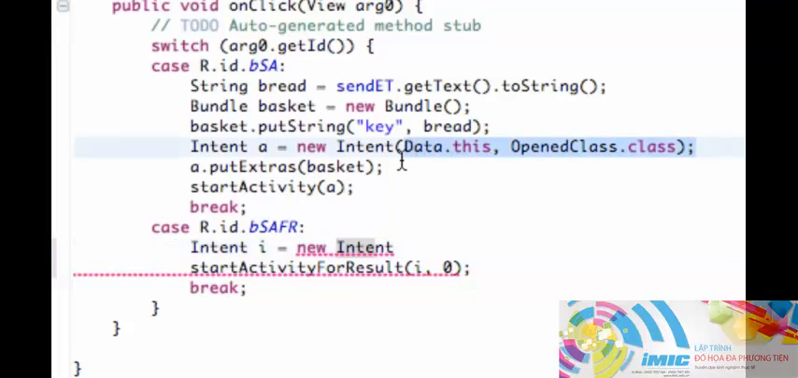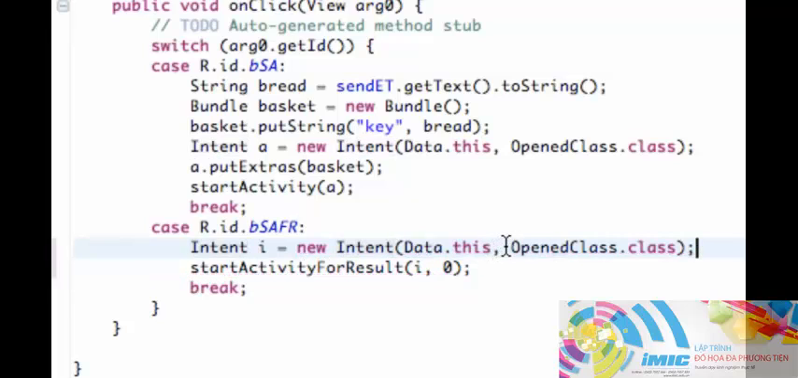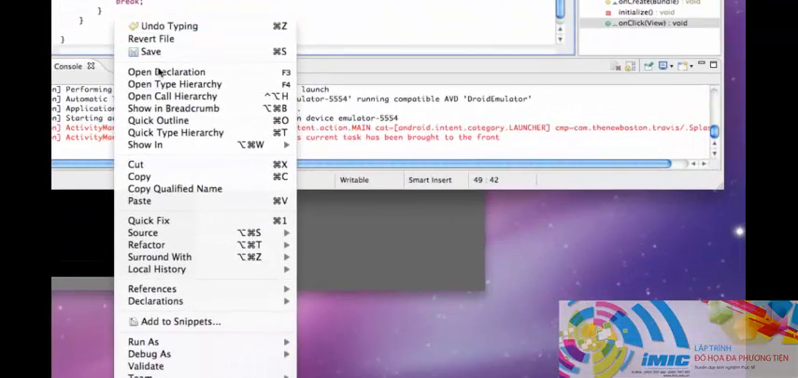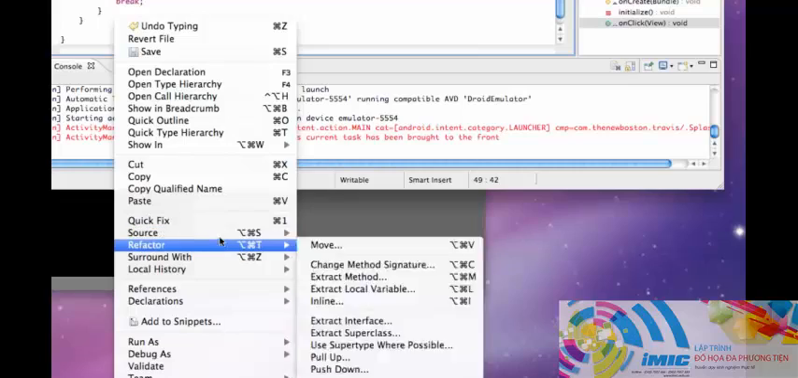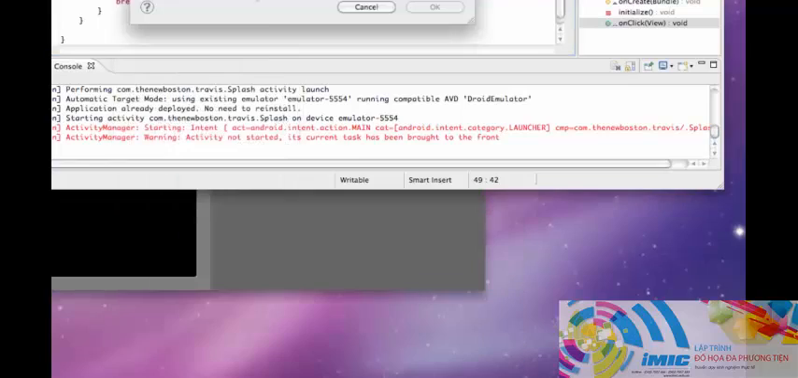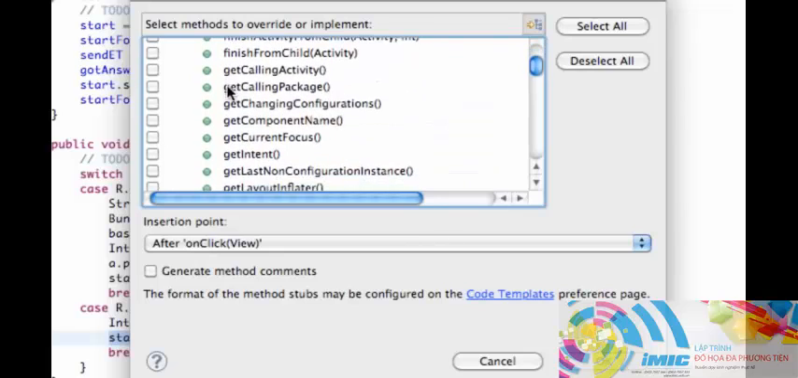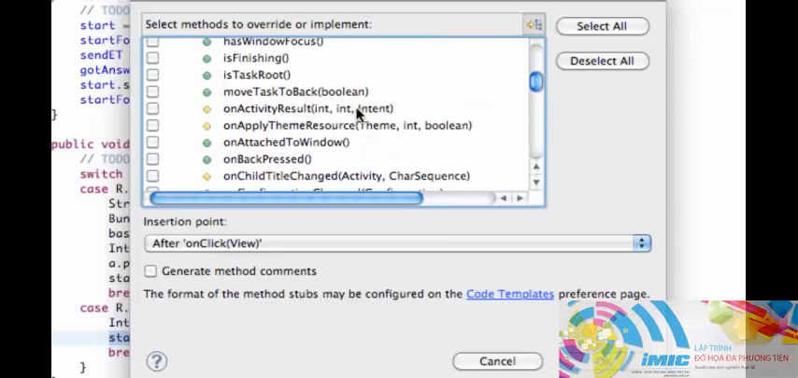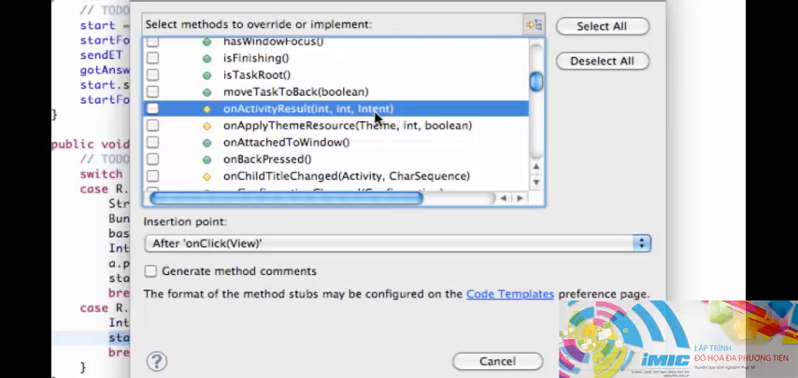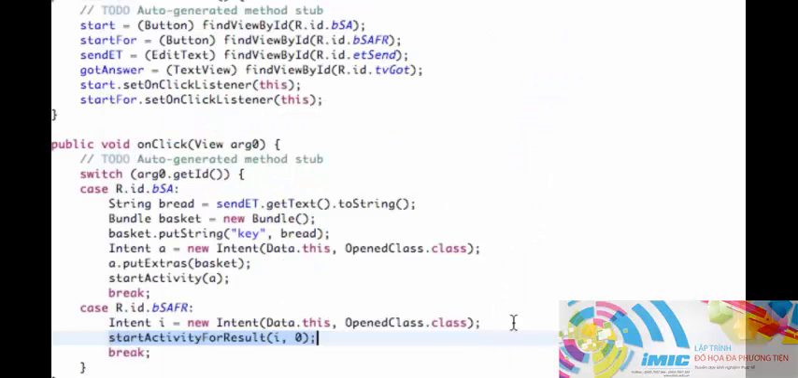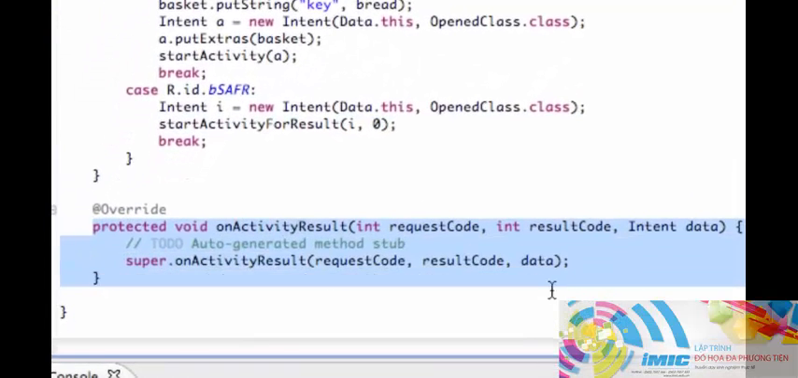I'm just going to copy this line here, and again it gives it the context of this class and what class it wants to open, so it kind of has a reference. And anytime we use this start activity for result, we need to import that method, onActivityResult. So I'm just going to right click, go to source, override implement methods, and this comes from our activity class. So we're going to say onActivityResult right here. Again, it takes in 2 integers and an intent. I'll break this down more as we use this method, but basically we've set this method up now, and that's pretty much the end of the tutorial.